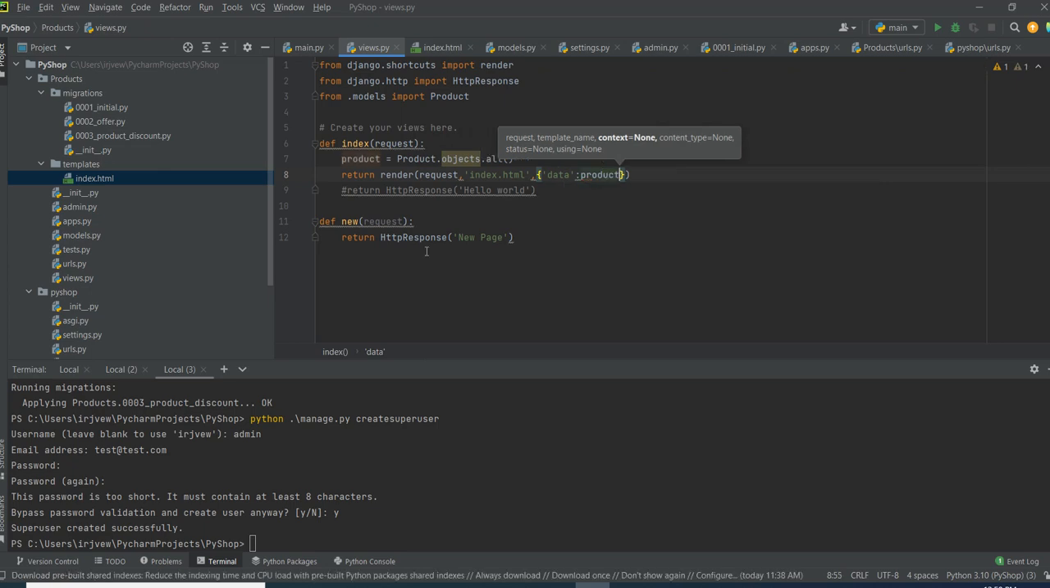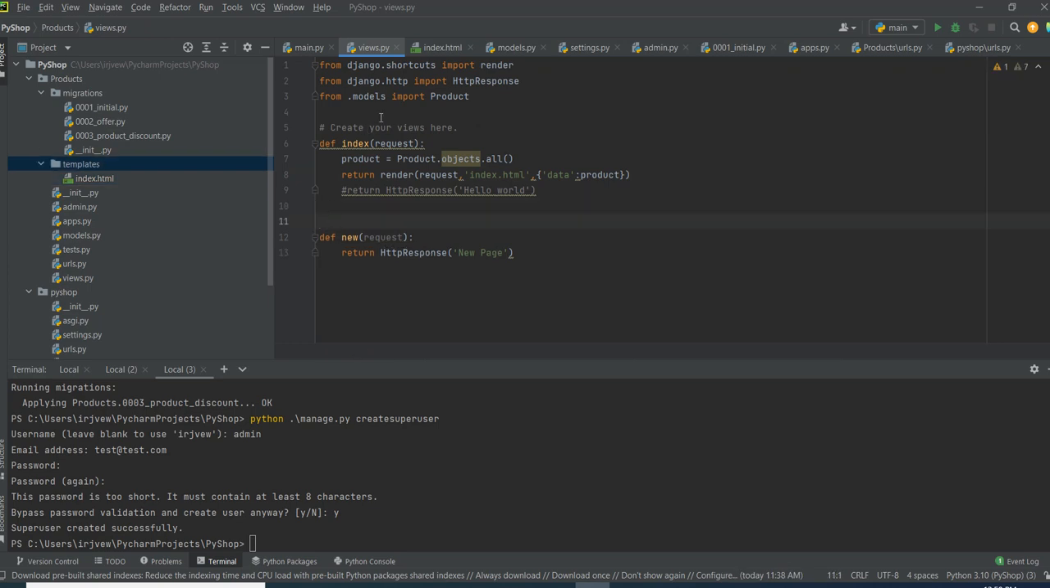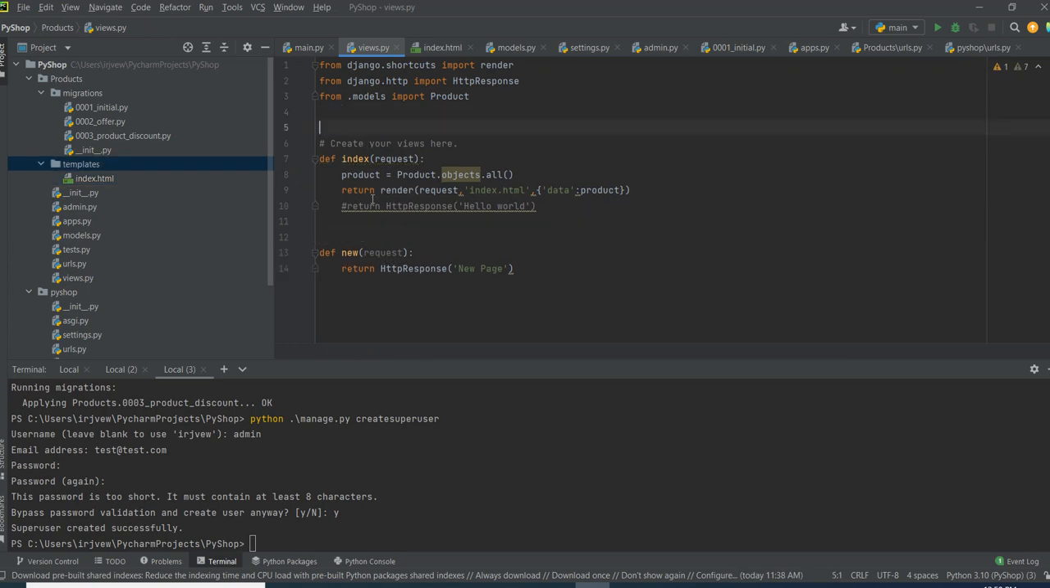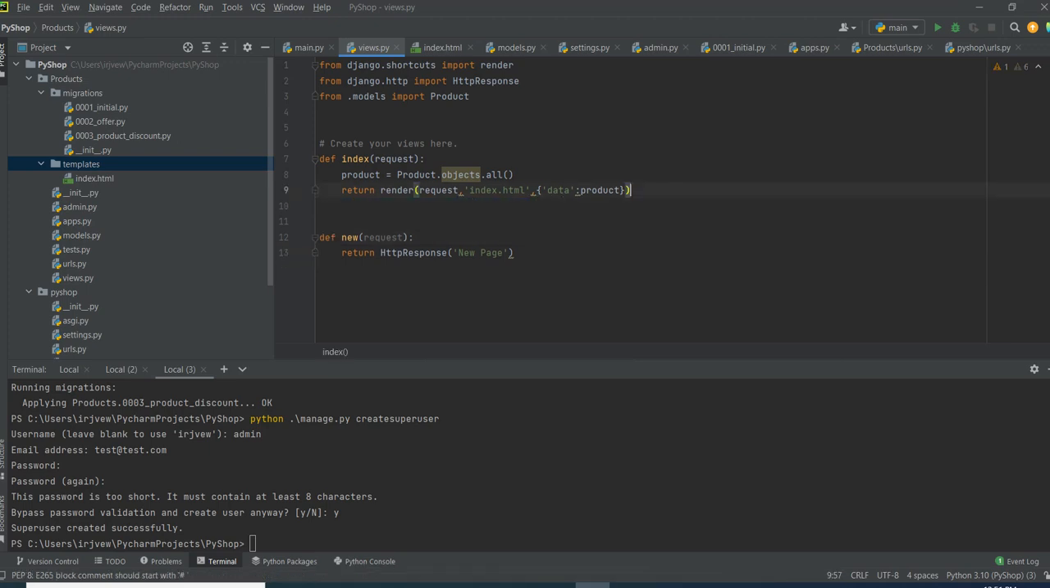That's it. So we just send this one, and we need to have 2 blank lines here, and here also 2 blank lines. That's it. We need to remove this line. And here, instead of sending the HTTP response, we are rendering it. It consists of 3 arguments. The first argument is the request object. The second argument is the template index.html as a string. And the third argument, we can pass the object as a dictionary.